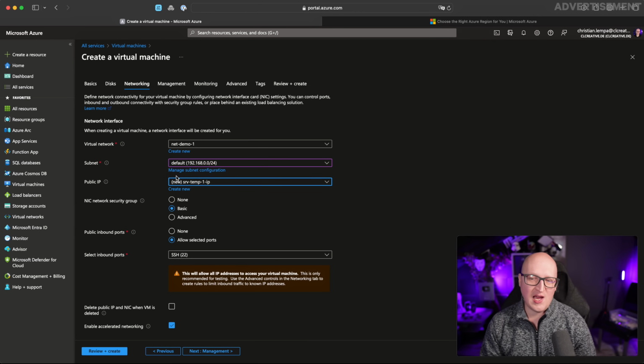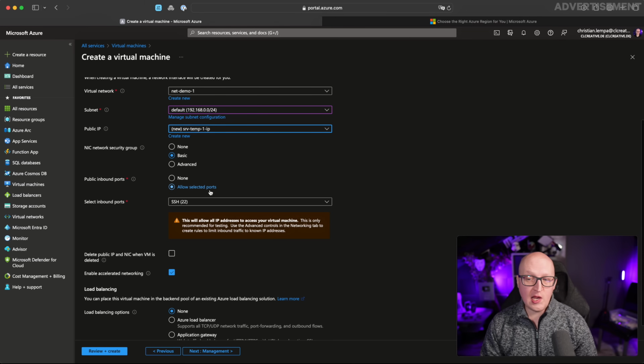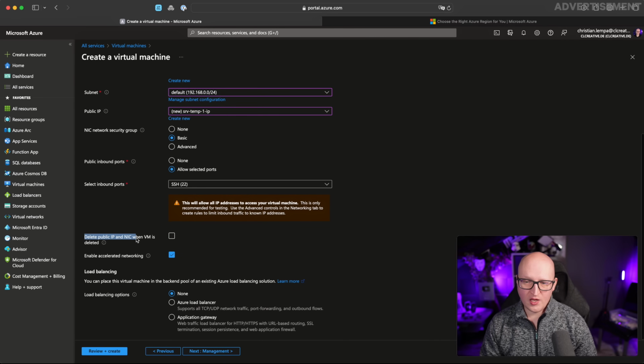But for now, let's just create a new temporary public IP address. So of course I want to allow incoming port 22 for SSH connection. Again, here I could select other ports and customize it. And I want to select this here, delete public IP when the VM is deleted. Same with the disk. Okay, that's fine.